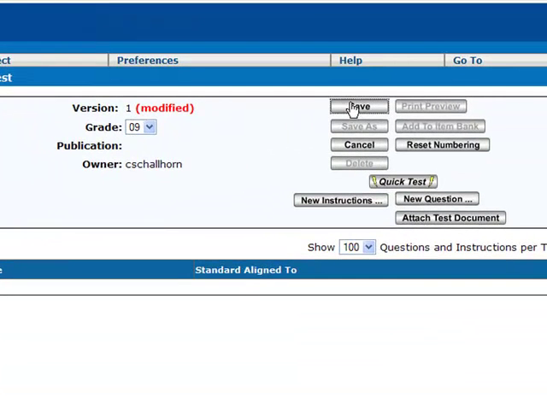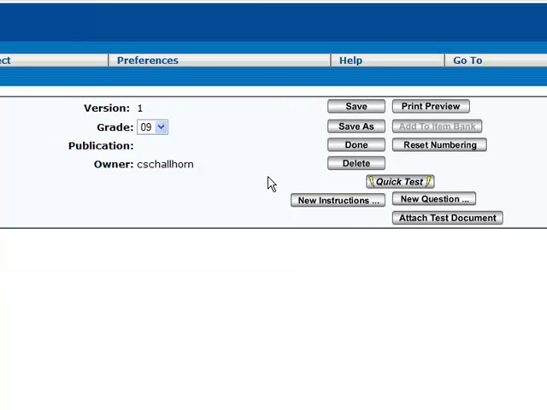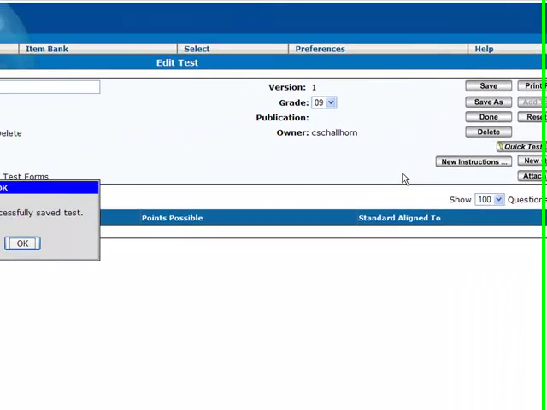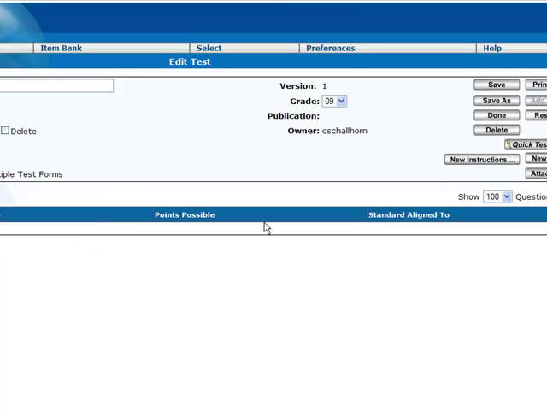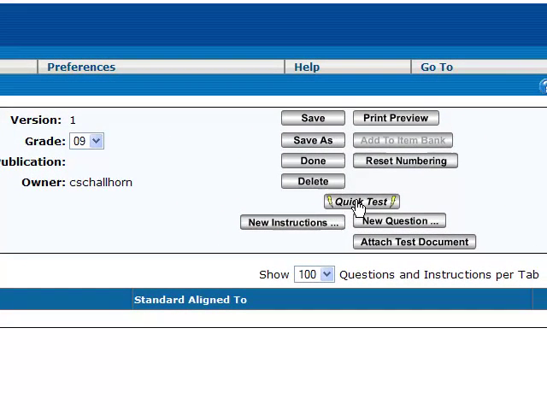And then I like to save frequently whenever I am doing any kind of work. So save, save, save. And I get my message coming up very quickly here. And there we go, successfully saved test. I go over here to the term where it says quick test with a little lightning bolt, because lightning is quick like lightning.